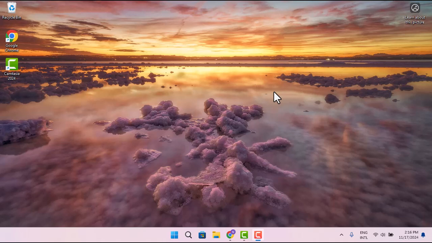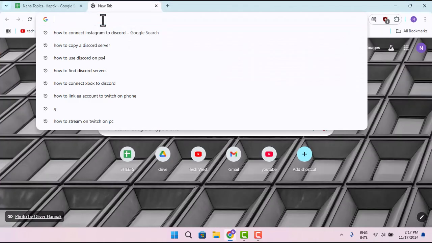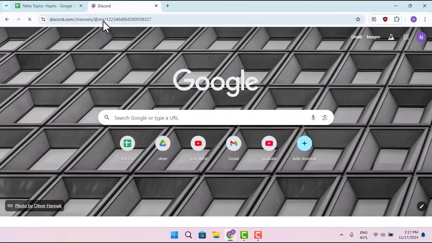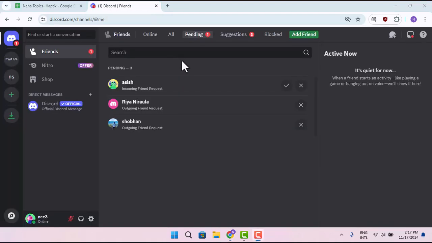In today's video, I'm going to show you the ways to connect Instagram to Discord. If you want to go ahead and connect Instagram to Discord, then you need to follow the simple steps. So what you have to do is open up a browser, type in discord.com/channel and log into your account. Once logged in, it's going to take you to the home page, which is going to look like this.